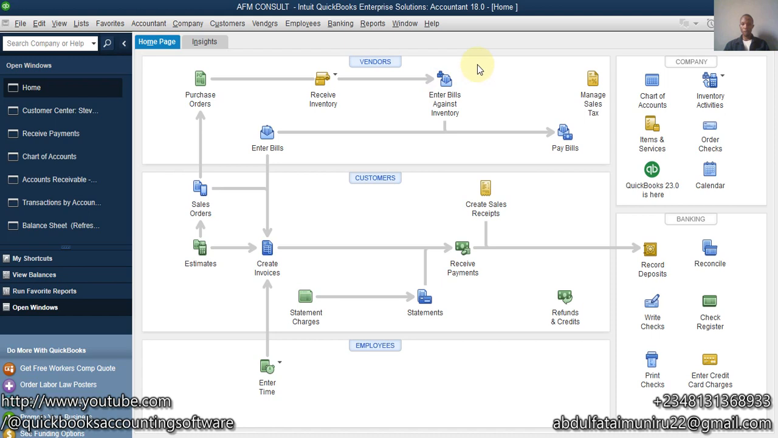Now I want to show us how to properly apply a payment to a specific invoice. Sometimes a customer has like 10 or 5 invoices with you and they want to make payment against those individual invoices, not as a whole. So how do you do that?